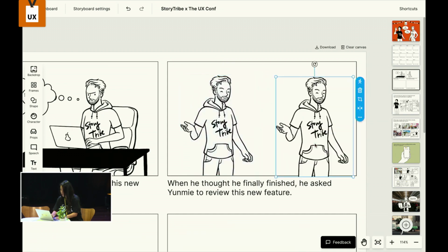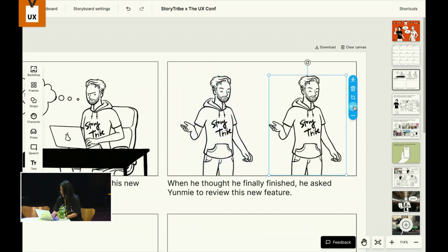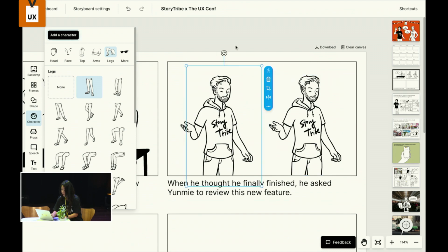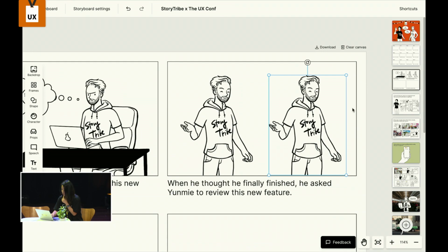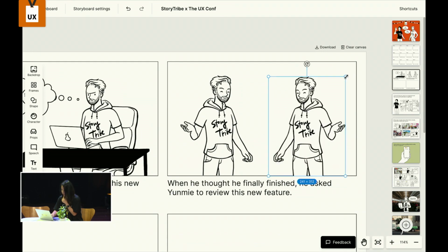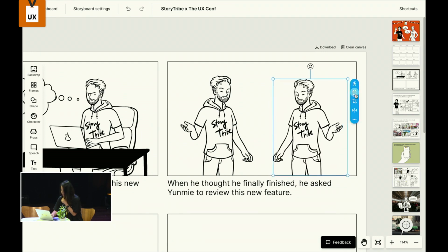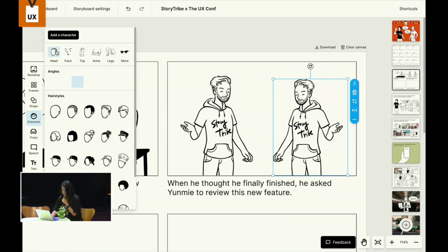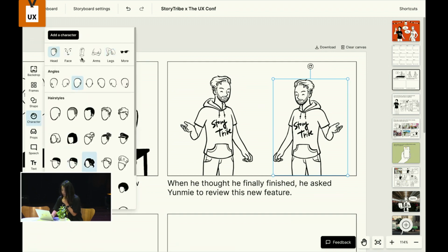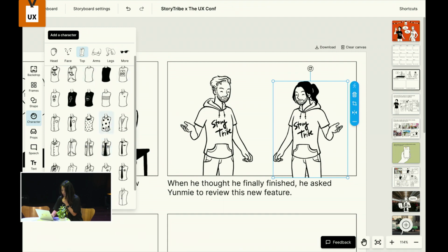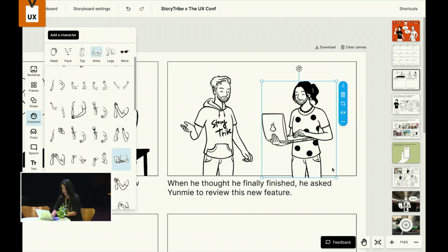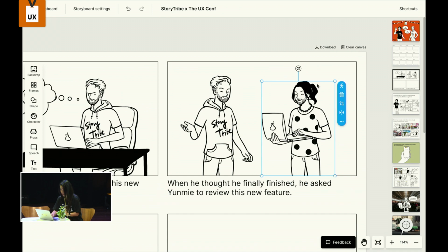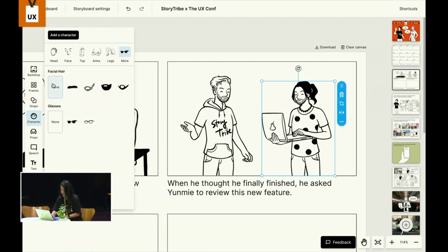And let's make Yunmie. I'm just going to copy a character. I could create a new character and start from there, but I'll just copy David and start making from here. I would change the hairstyle, and then I'll change the outfit, maybe something more like this. Then I'll make her hold a laptop because she wants to look at the feature. And I definitely need to remove the beard. Don't want the beard. So remove the beard.